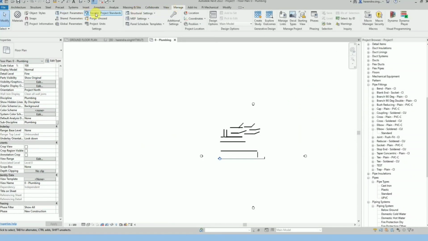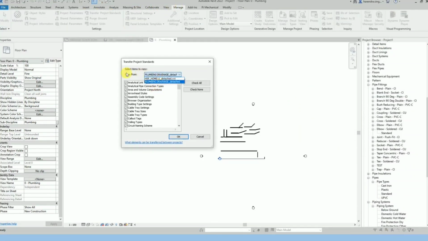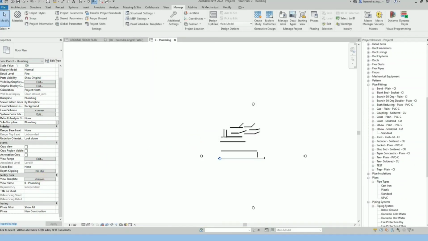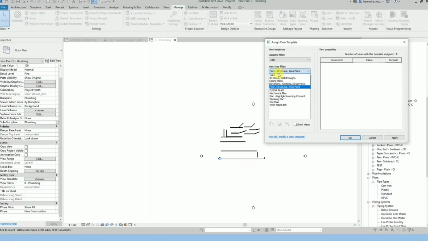So there are many options available, so whichever category you want to transfer you can choose. So like in plumbing, again we are transferring from the ground floor plan. I will select the view template. So existing here are only 4. Now all the ground floor plan model view templates will be transferred here, as you can see. So this is also an important part.